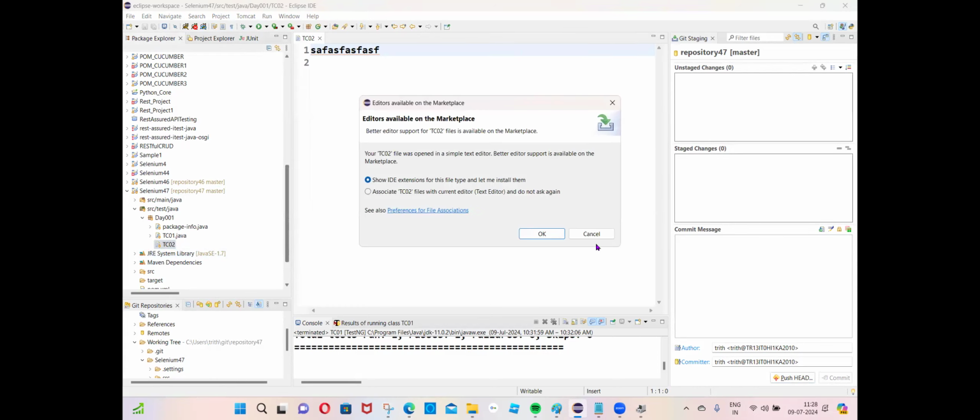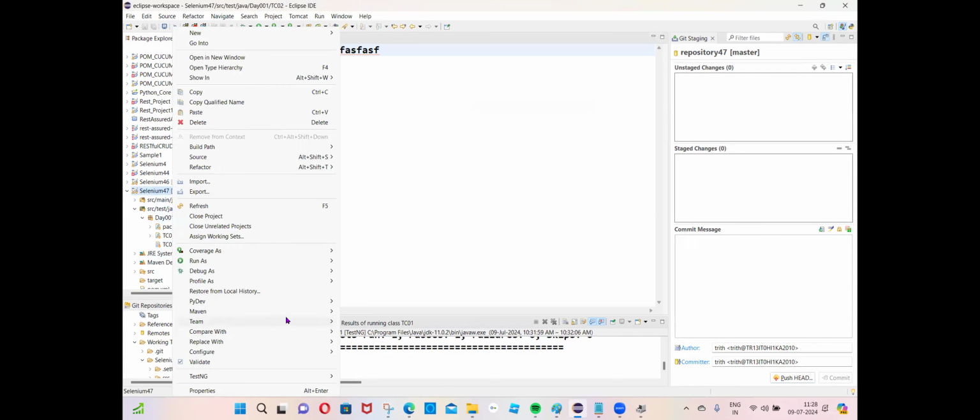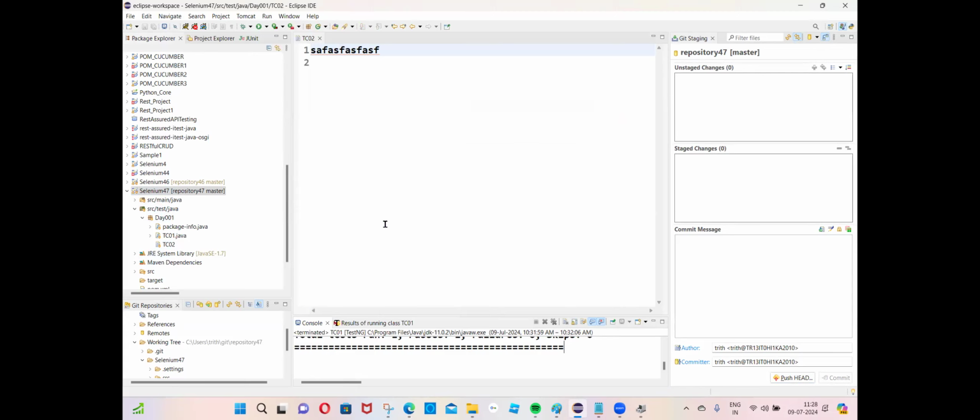Like that, if you want to get the project details, you just need to right click, go to team and click on pull, so that all the latest repository changes in the remote will be reflected into your local repository.